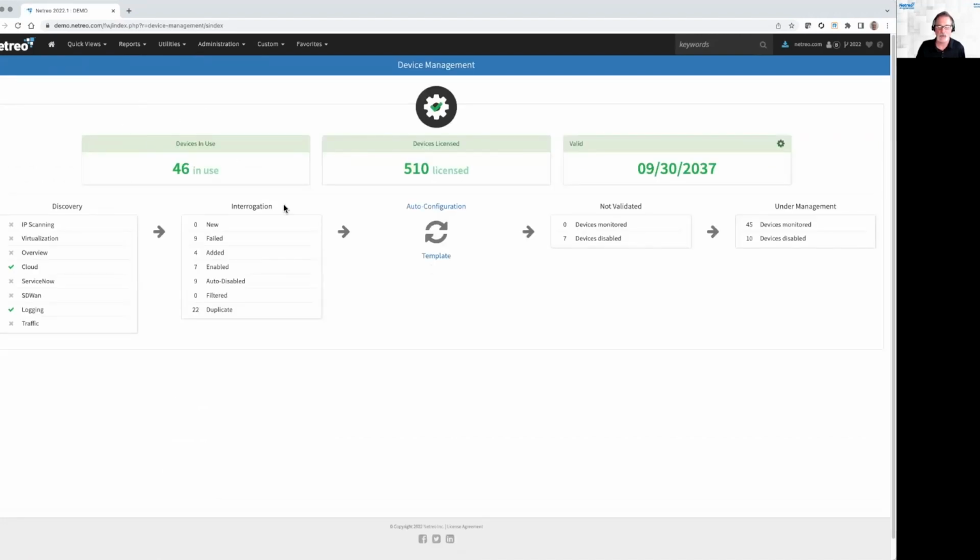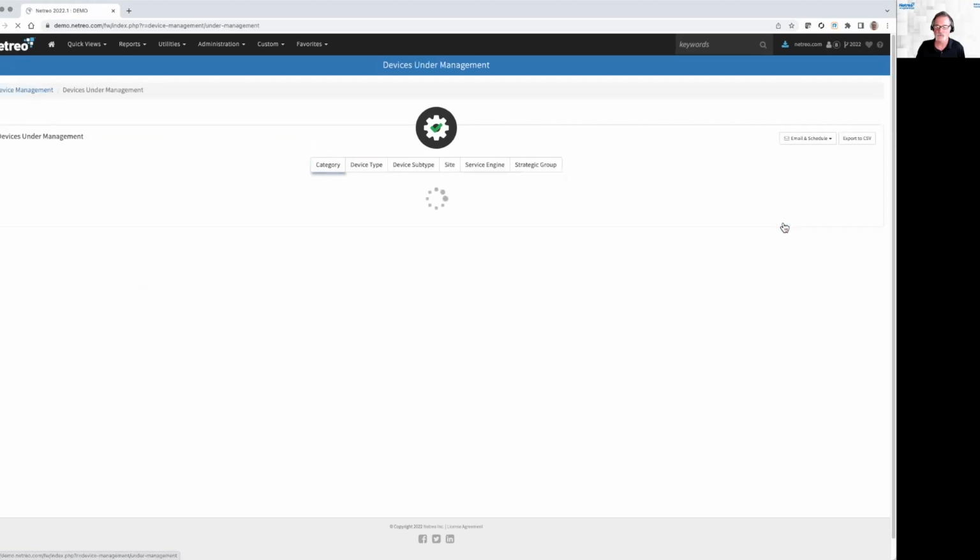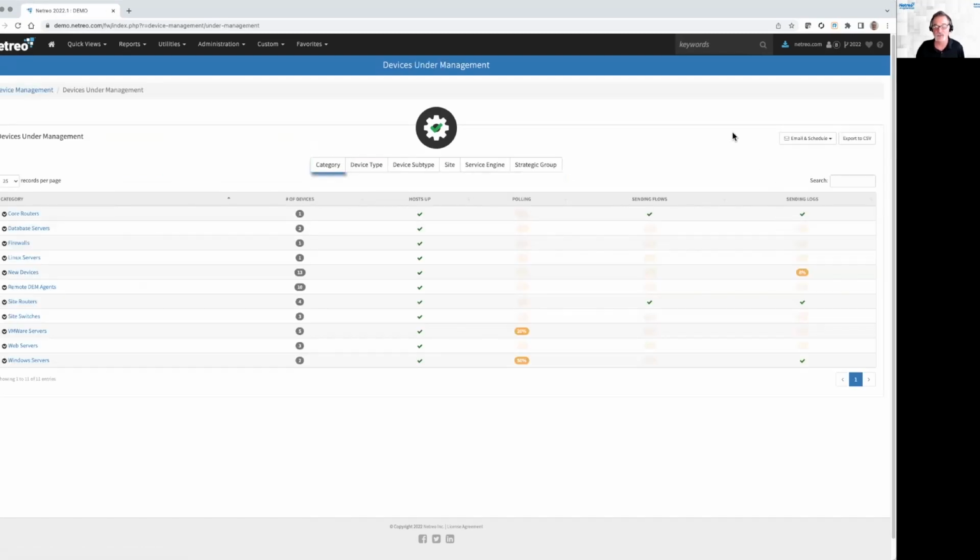Going back to the device management page, the last thing I wanted to show you today was the device monitor. Once all the devices have gone through this process, I can go to the device monitor, and this is going to show me an active list of all the devices that are in my tool based on the category they got put into, the device type they got set, the subtype, the site, the service engine, and the strategic group. And again, I think it's important to highlight that everything that shows up in this list was automatically done.